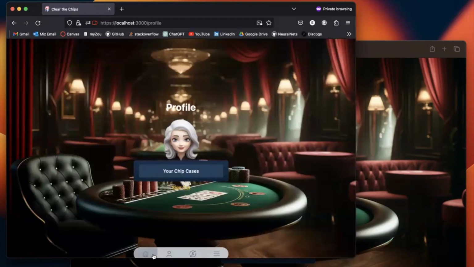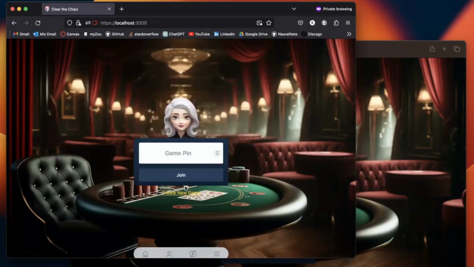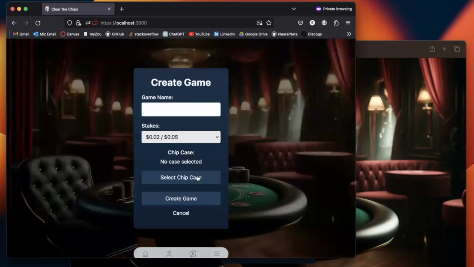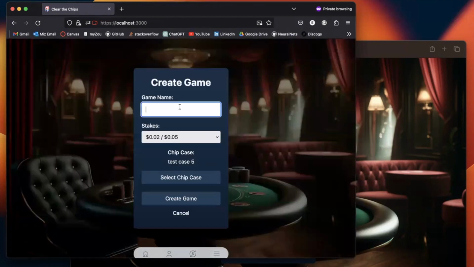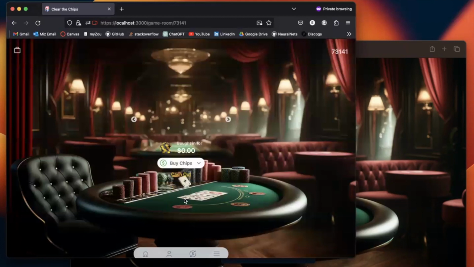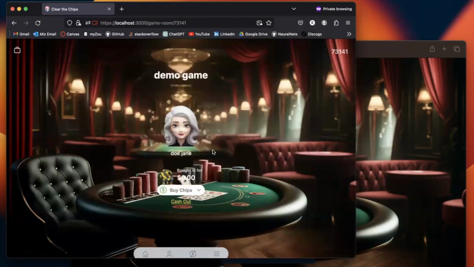Now that we have that case, when we want to go and create a game, we want to bring our poker chips with us. So we select the case. And let's find our case. There we go. Give our game a name and click create game. And that brings us in here to the game room.